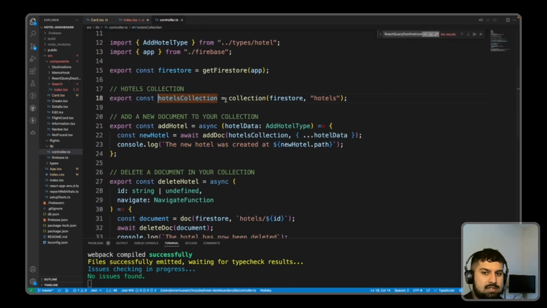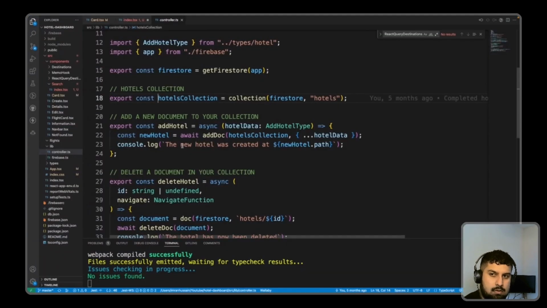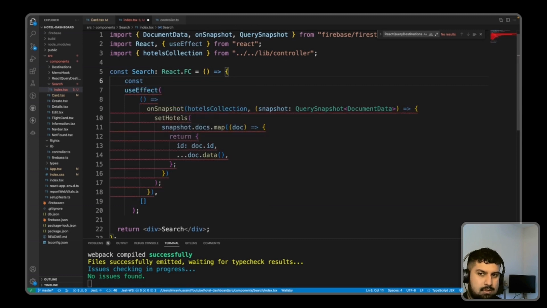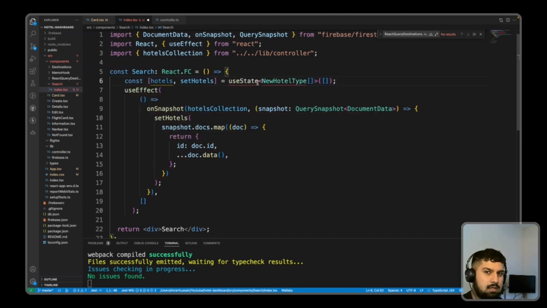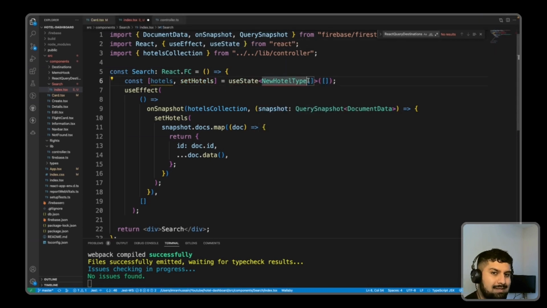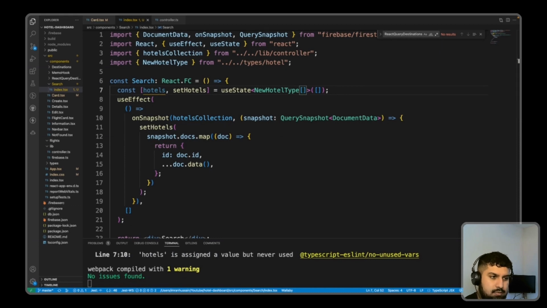So if we go into this, the hotels collection is essentially a collection that gets access to our Firestore in here. And then we want to get access to the document in here called hotels, which is essentially this document here. So going back in index.tsx, we need to have the hotels. So essentially what I'm going to do is create some state. So const hotels and setHotels, which is equal to useState, which we need to import from React also, and then also the new Hotel type, which is the type we expect to have within our hotels array. So now if I save that, that is the first part set up.